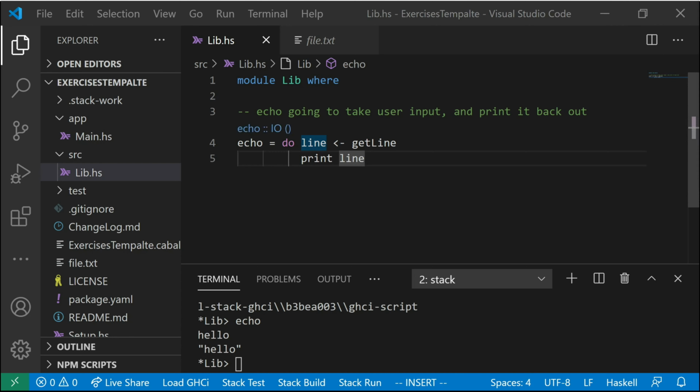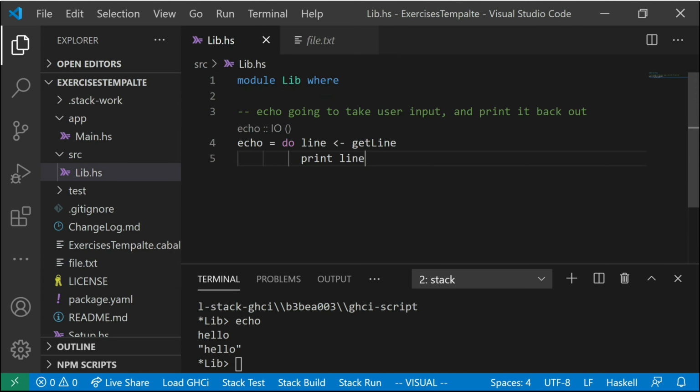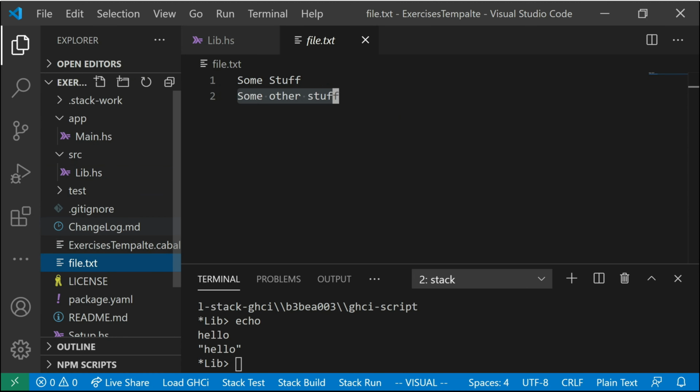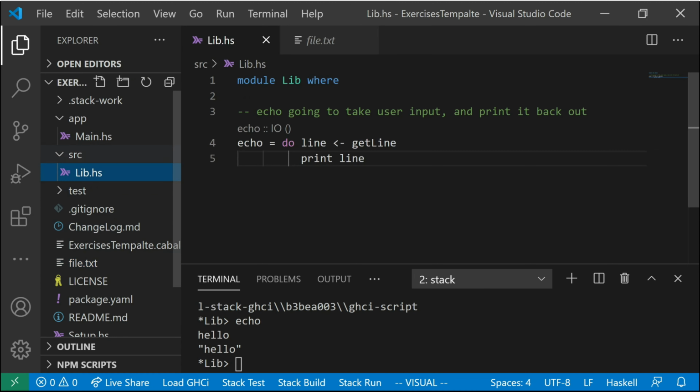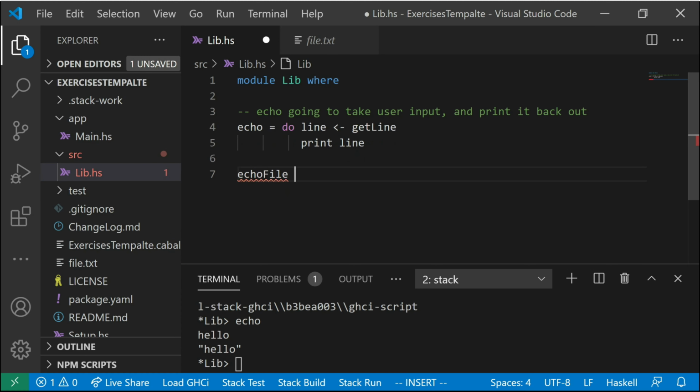Now let's try and do something similar with read file. Remember we had this file.txt from before that has some stuff and some other stuff inside it, and it's at the root of our project here. So let's say we want to echo file. Let's say we want to read that file in and then print it out.